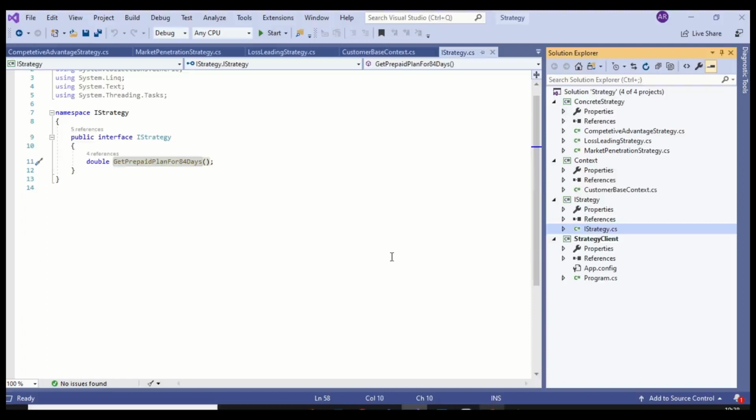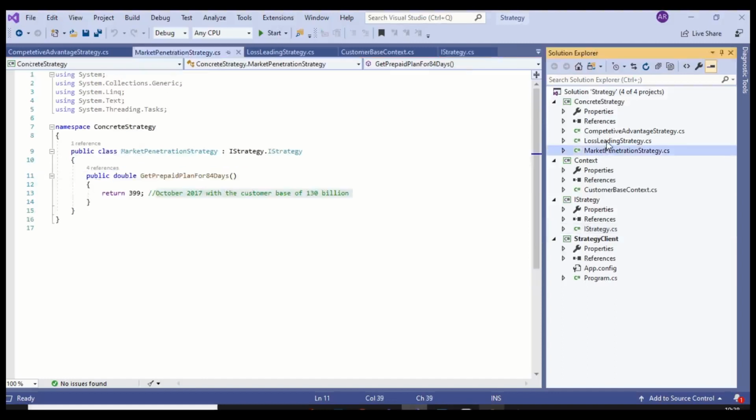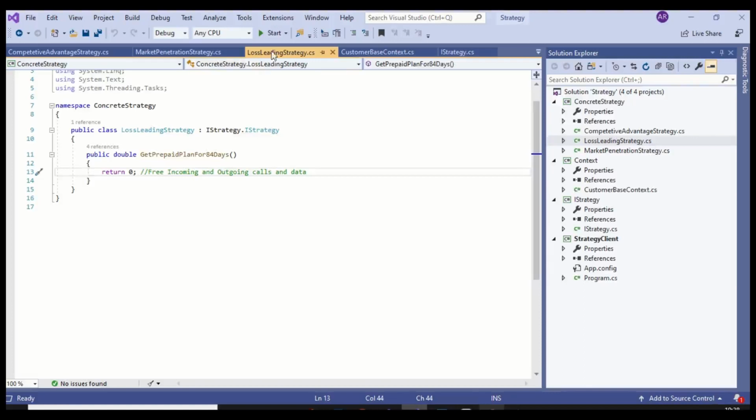We have an IStrategy interface which has a get prepaid plan for 84 days method, which returns the recharge amount as a double. We have three implementations of this interface. One is the loss leading strategy, which is Jio's initial strategy to gain the customer base. You can see here the recharge amount for this strategy is 0 rupees. Jio provided free data and voice services in September 2016.